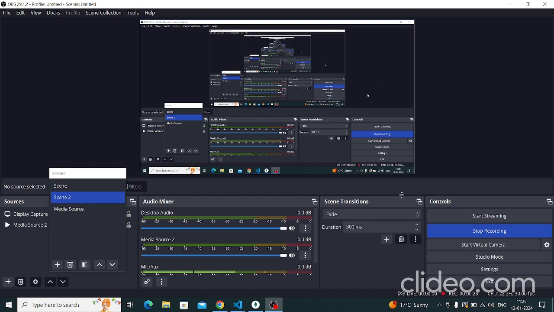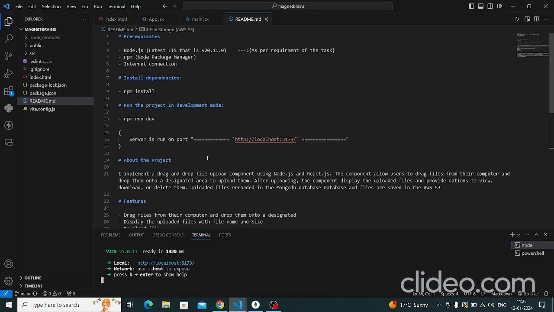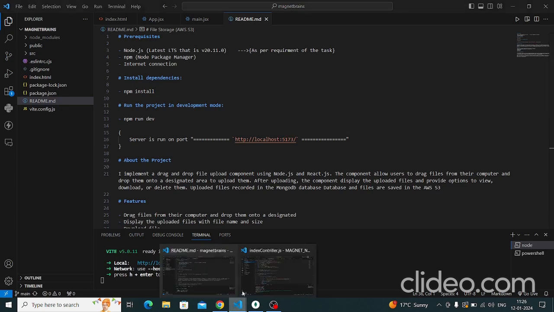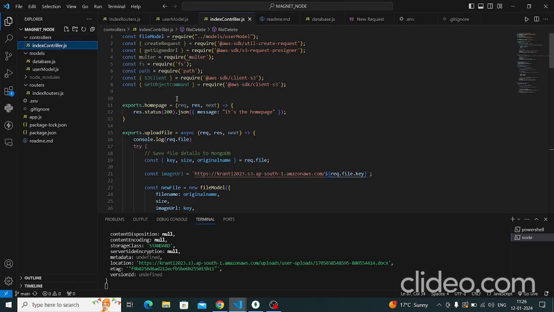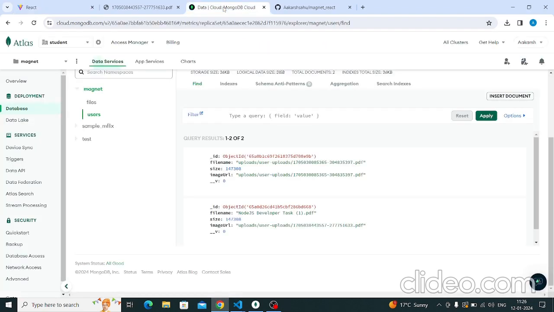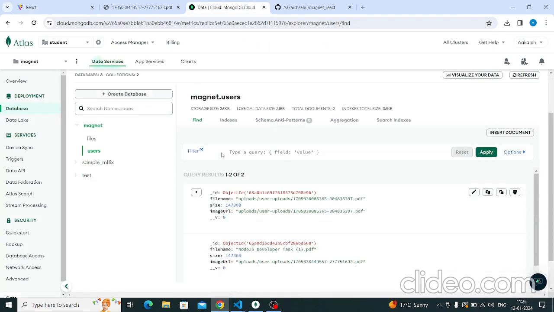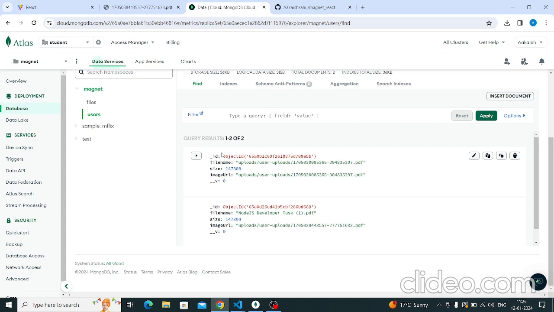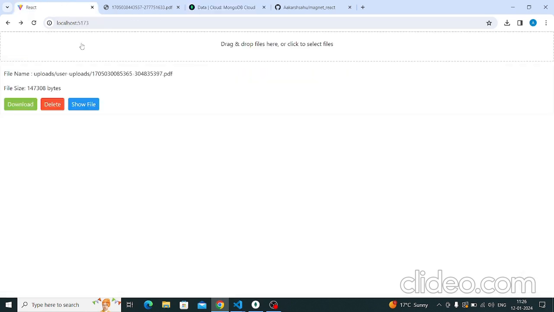On the front end side, I used React.js as well as Bootstrap for designing and manual CSS as well. And on the backend side, I use Node.js, and the pattern is the MVC, Model View Controller pattern. For storing the database, I use MongoDB Atlas, and for storage purposes, I use the AWS S3 service. And this is the front view of the task.